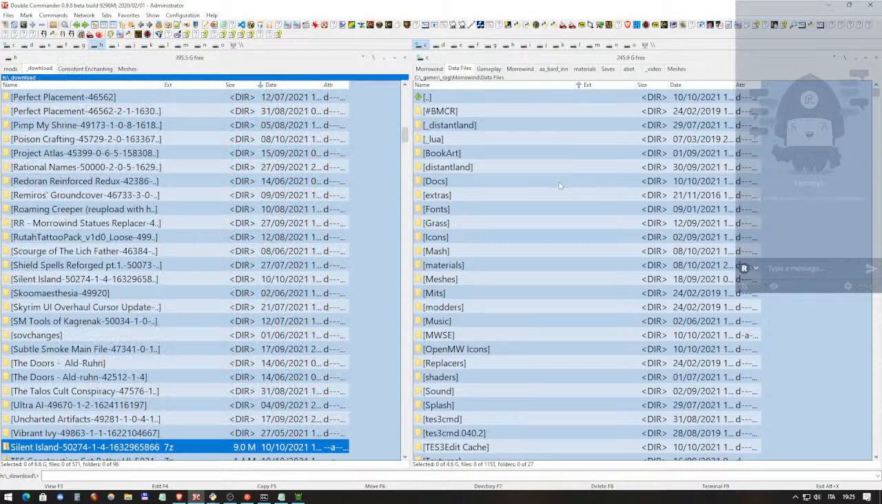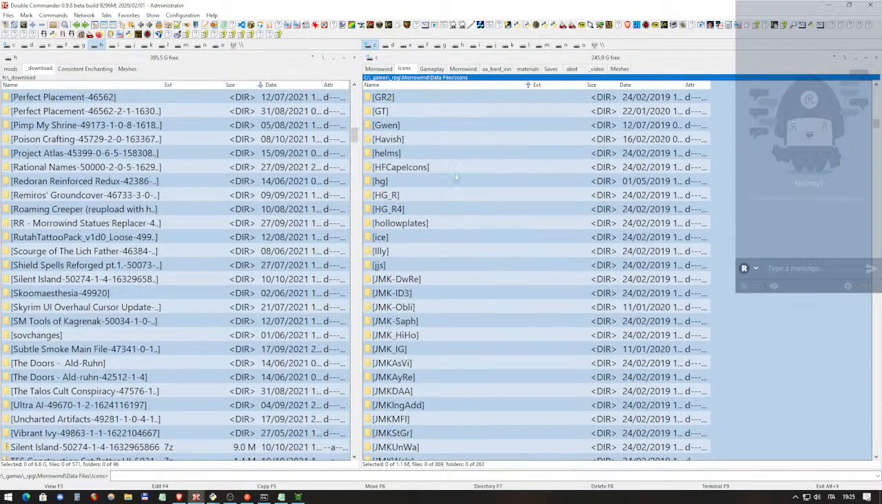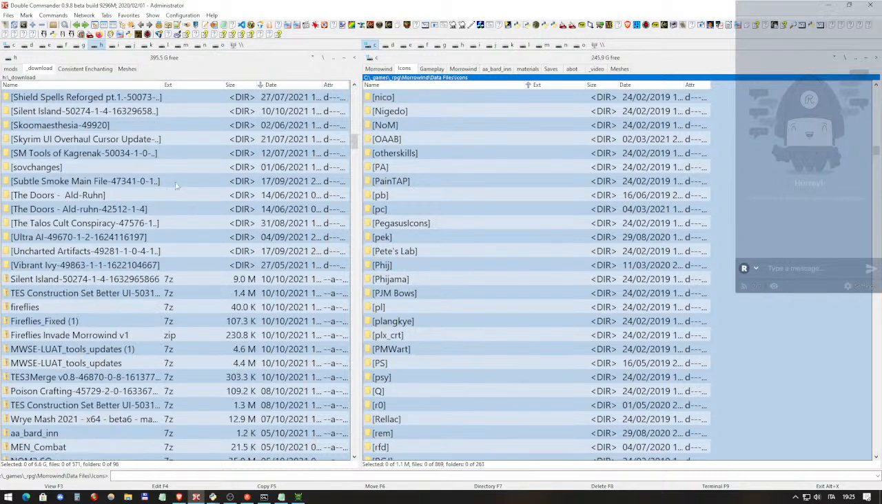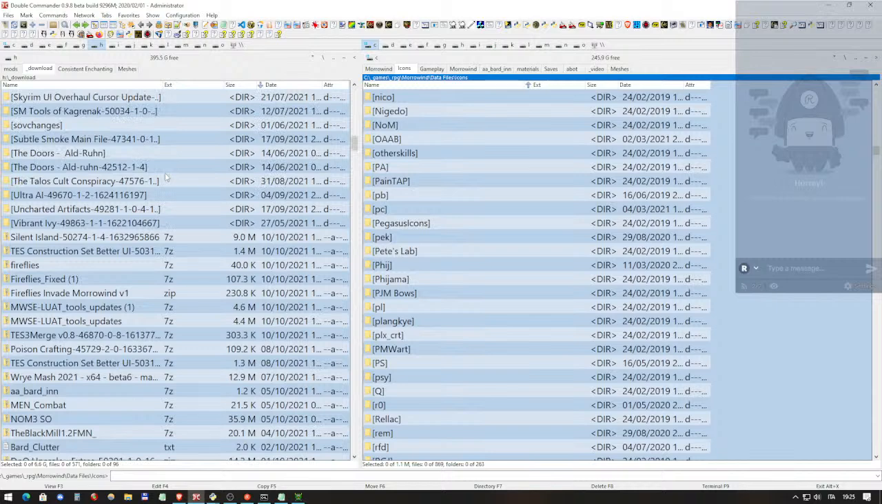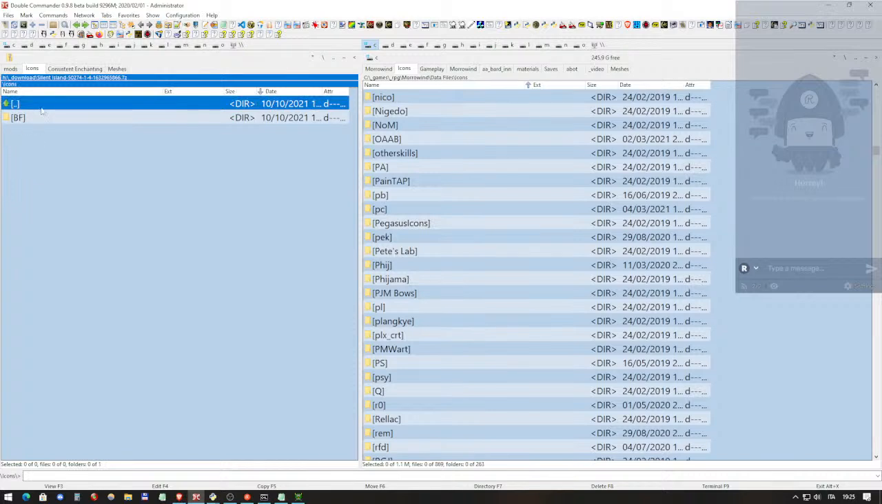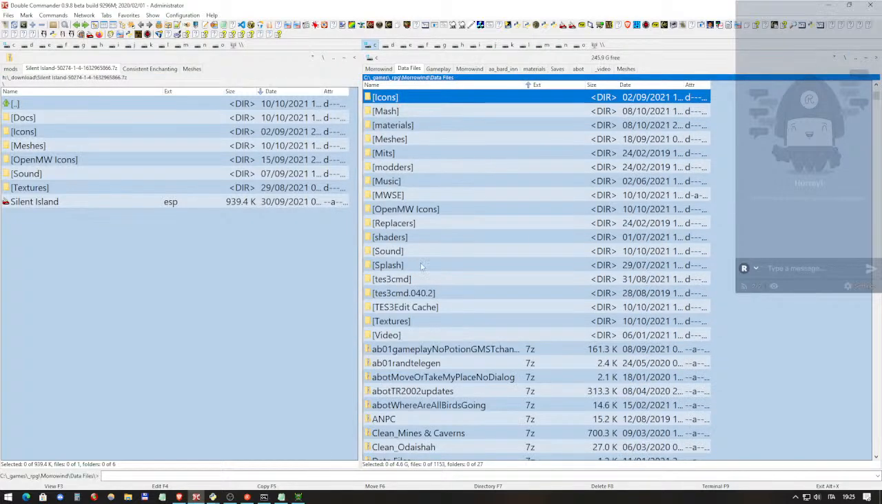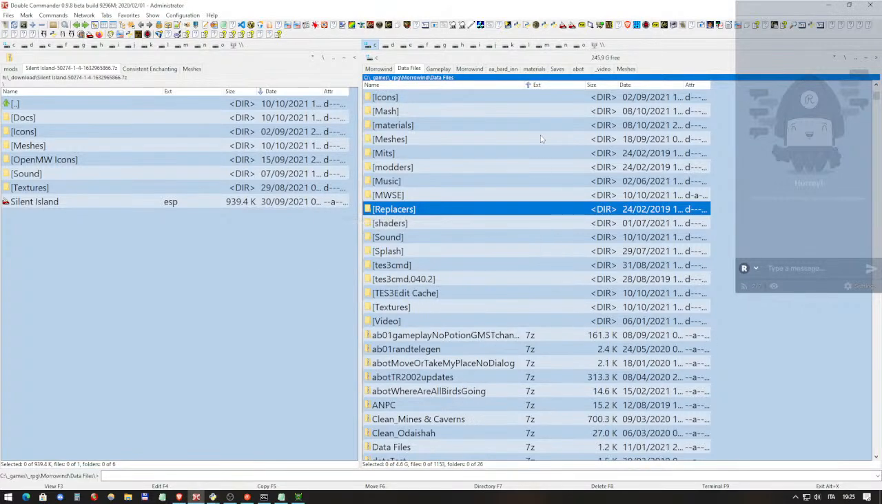So I have installed, copied the mod there. Maybe I want to remove the open Morrowind icons because I will not use them. This is not really important, but I could want to do that. So for instance, we have these folders, icon, sorry, not this one, the open Morrowind icons folder that I want to move because I don't use this. Okay. So the mod should be there.